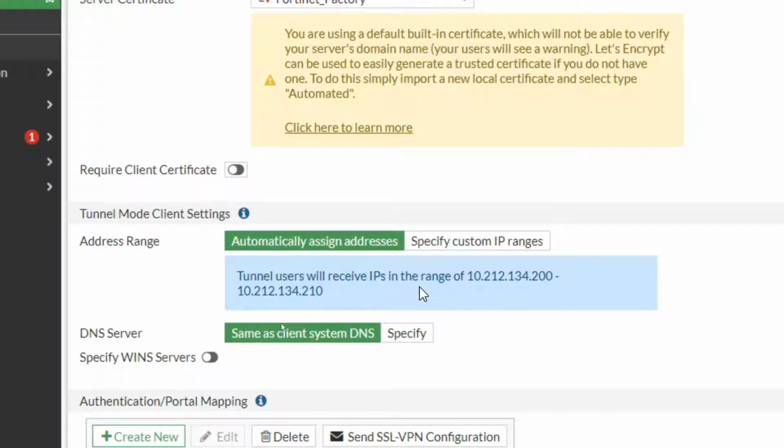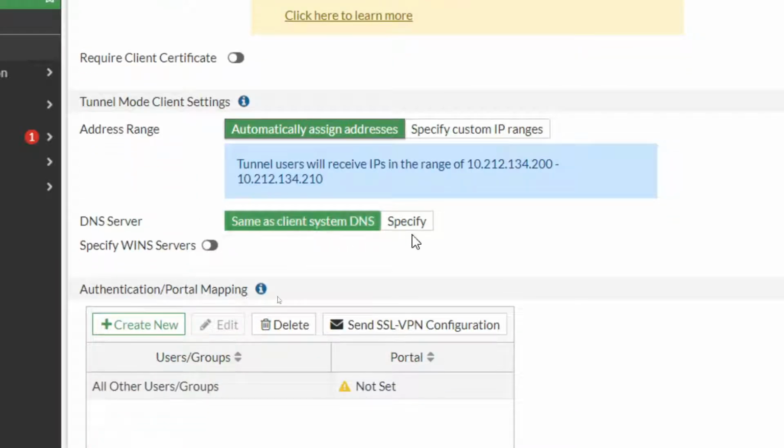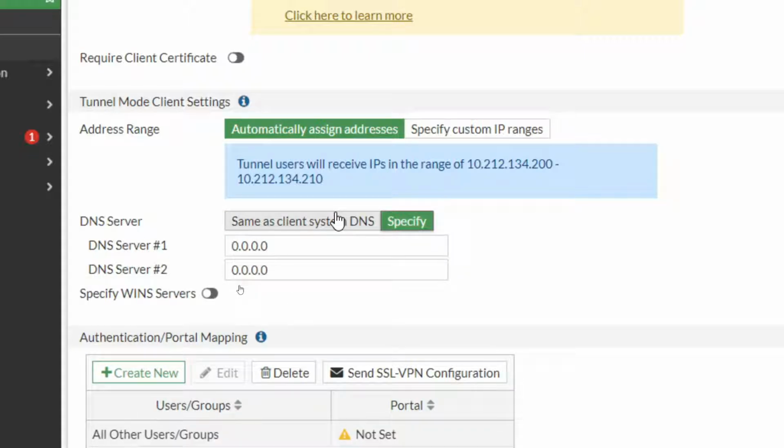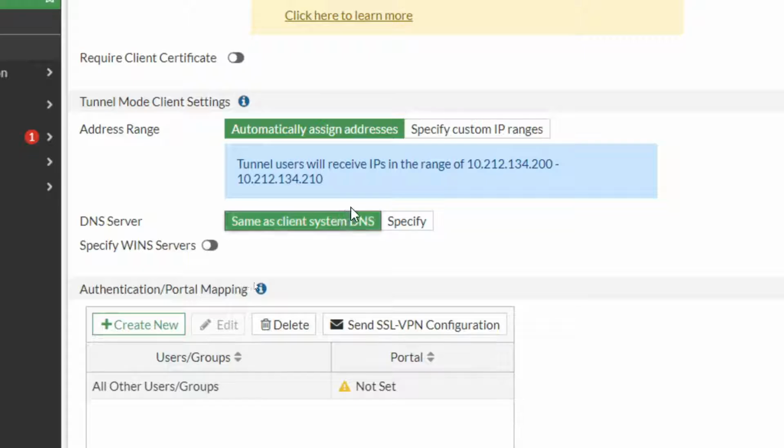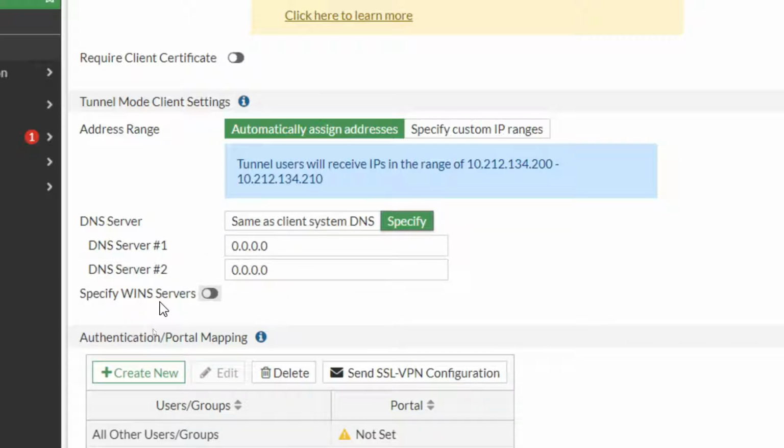What address range do we want? Maybe we had something already assigned. Maybe this overlaps with something we have internally, so we're not going to use that, but we can use this one because it doesn't bother it. But maybe if you do need to specify a custom range, you can do that here. DNS servers, so like I said, if you have an internal DNS, that's where you would want this to be specified. You would want your internal DNS servers, or if you're running any WINS servers, you would want it there.